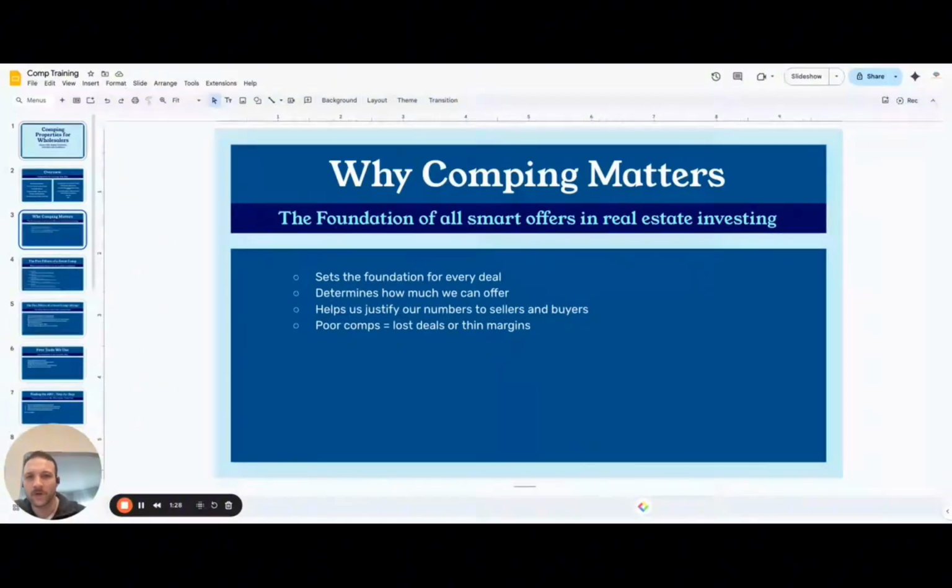One, it determines how much we can offer to a seller. If we don't get this number right, we're going to have low margins for investors, or we're going to lose the deals because we're not going to be able to move them. It helps us justify our numbers to both sellers and buyers, right? If we can walk through the process and say, hey, this property's selling at X, we need to do this much work to it, we really need to pick it up at Y. It gives us a basis in fact and not emotion. So we just want to make sure that we get the ARV right.